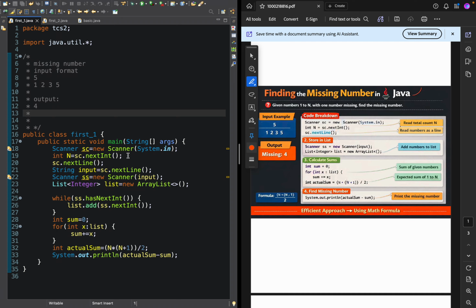First it will take int n equal to sc dot nextInt, it will take 5, and it will go to the next line, because after nextInt a newline character remains in the buffer. If we don't clear it, the next line input will be skipped. That's why we take sc dot nextLine. Then string input equal to sc dot nextLine. In this line we will take all of 1 2 3 5.